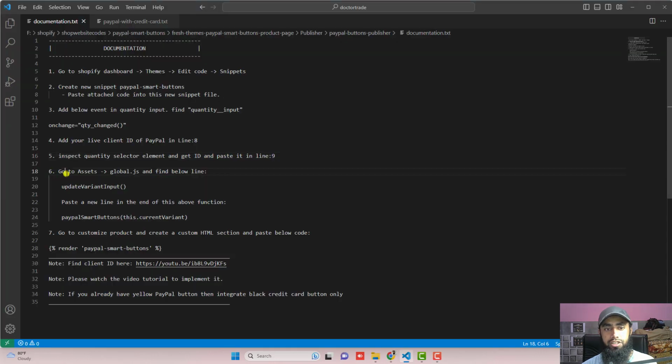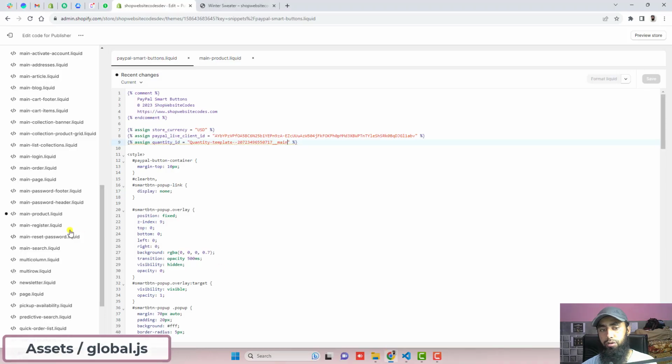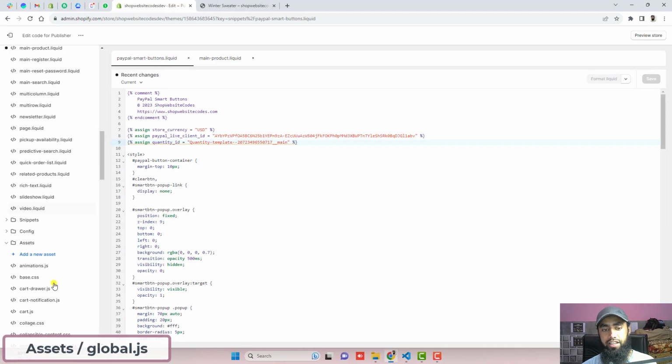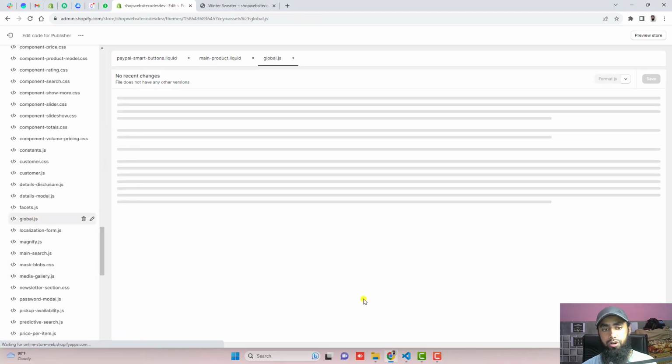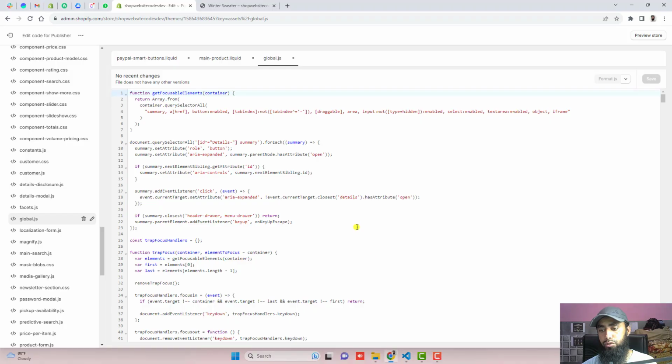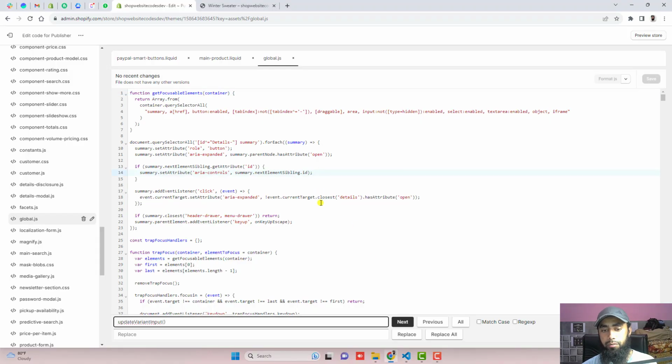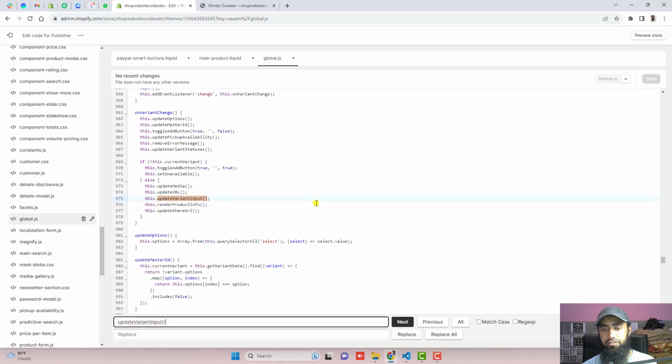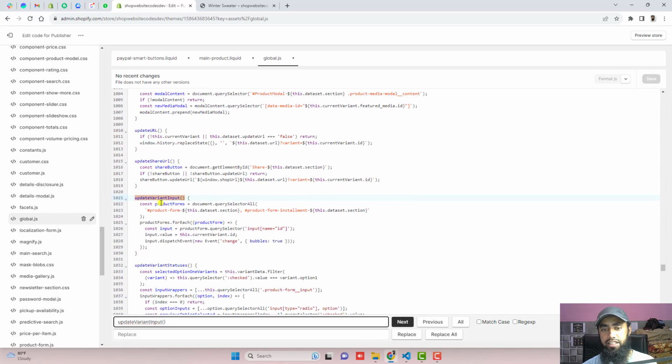We have the next step, which is go to assets, click on global.js. So here we have to scroll down. We have assets, we have global.js, and inside of it we have to find this function. We have this line of code which we need to use, for example. So use Control F or maybe Command F to find this function. Just find this function here.